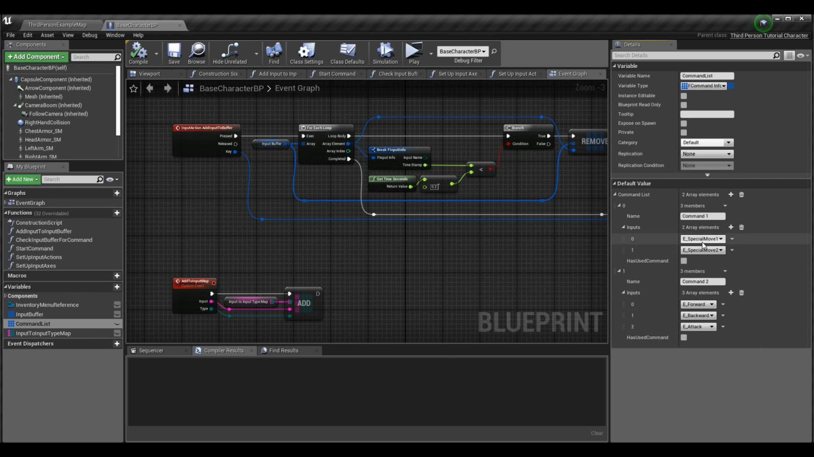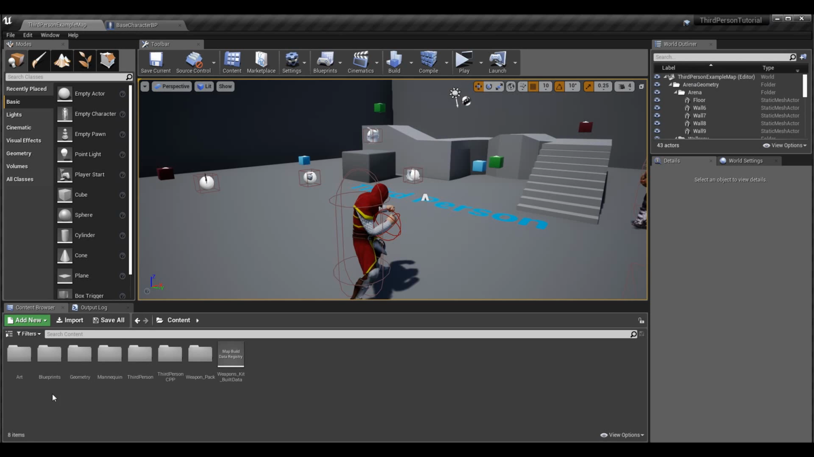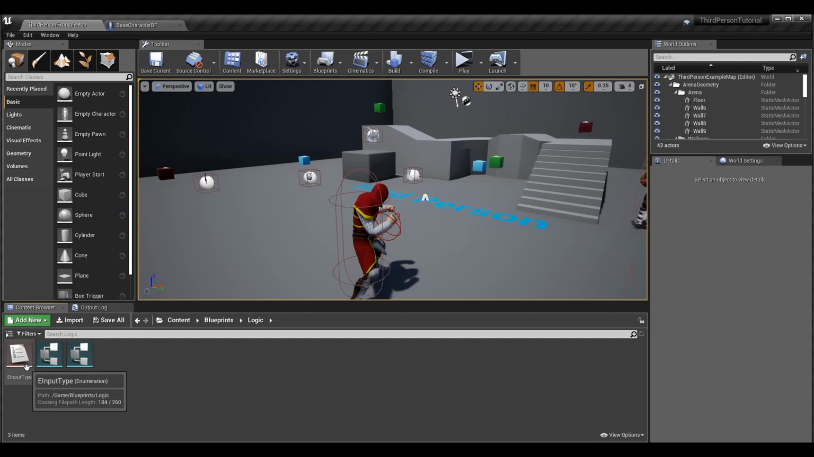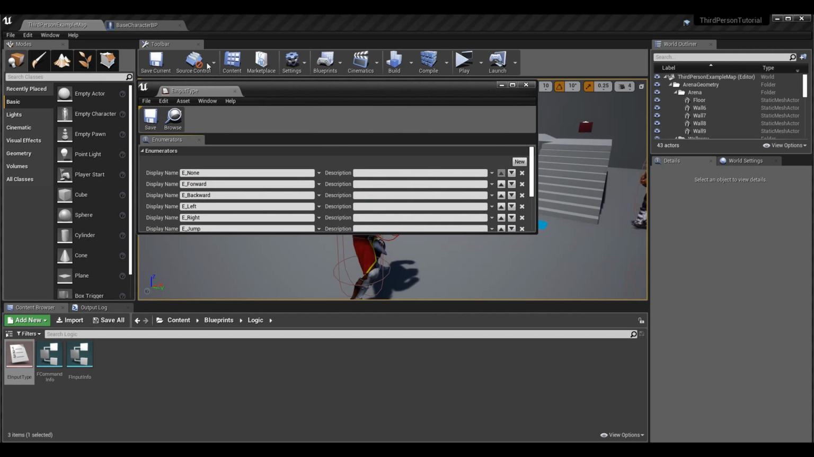But to make this happen, we need to change the strings that we had to work with these enums. There's a few different ways to do this. So first of all, I'm going to go into my blueprints folder, logic, and then go into input type. And then I'll show you how to make this in a second.